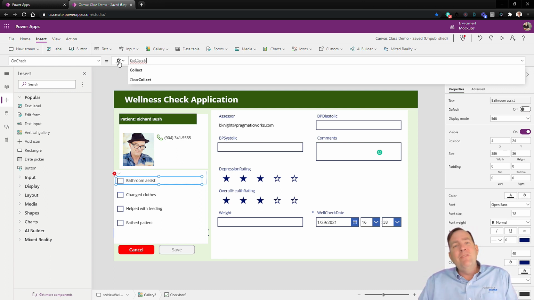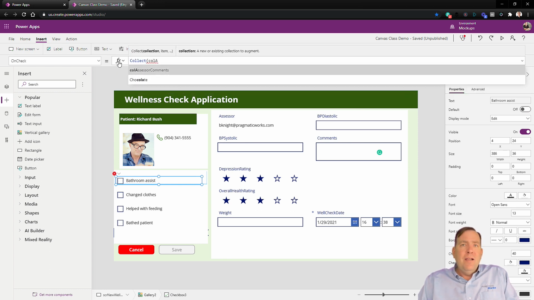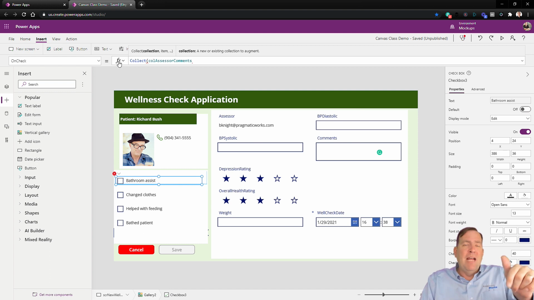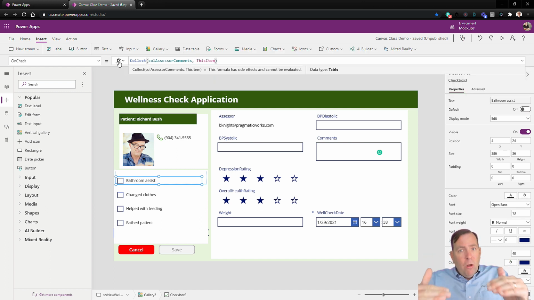I have a whole video dedicated to collections, but this is kind of a neat use case, so we'll call this collection, how do we call it? Call assessor comments. I already had that collection created down below, so we'll go ahead and keep that. So if the collection has not been created, it will go ahead and create it at this point. If it is created, it's going to add a row to it. Now the row we want added is this item. This item always refers to the row inside the gallery. And whatever columns I have there, in this case 1 column, it's going to add that to the collection.